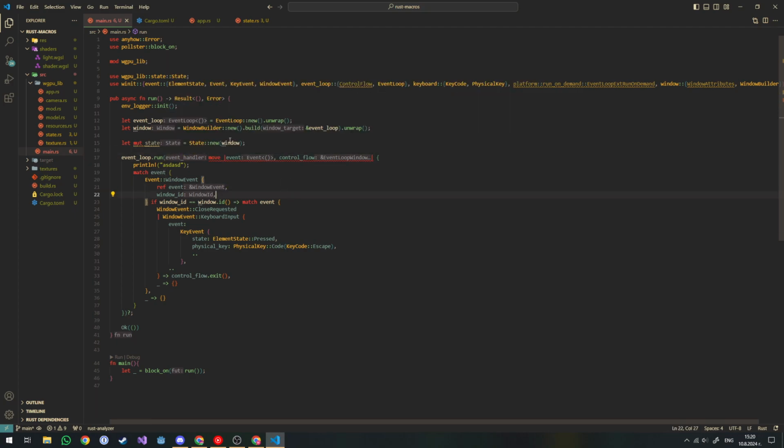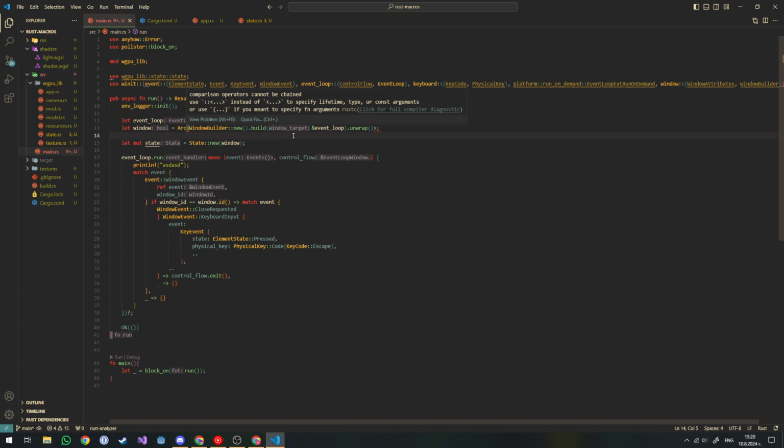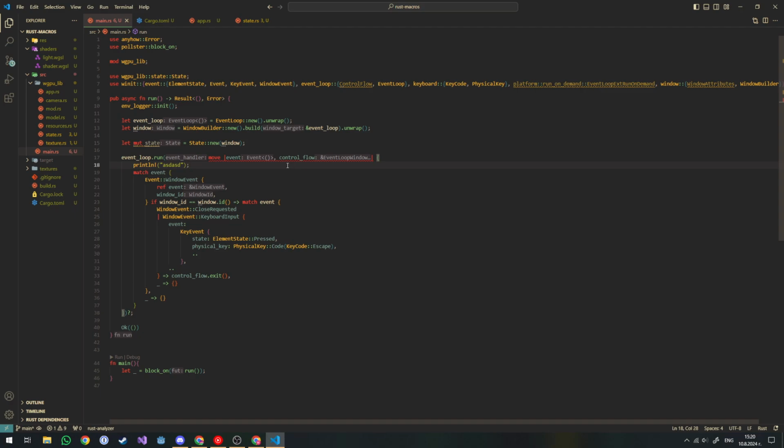Use of moved value. In comparison. Okay, wait. Let window arc. Oh, I can just use the window. Where's the window? So I just do state dot window. Yep. Okay, that fixes it.